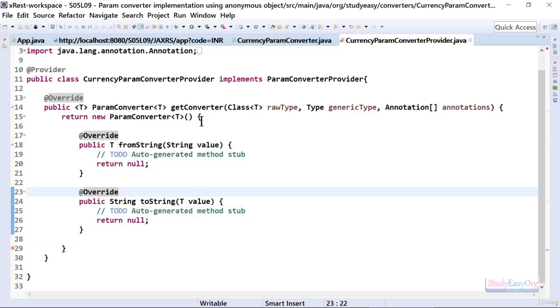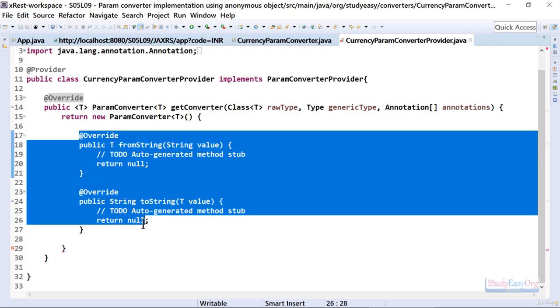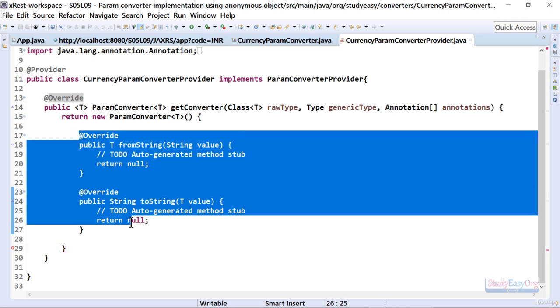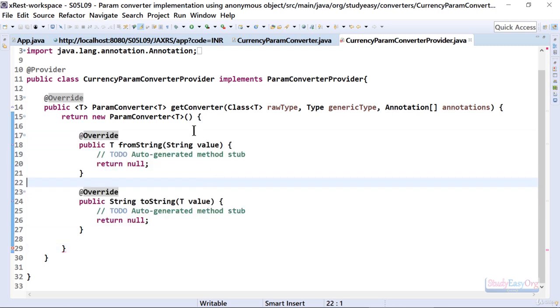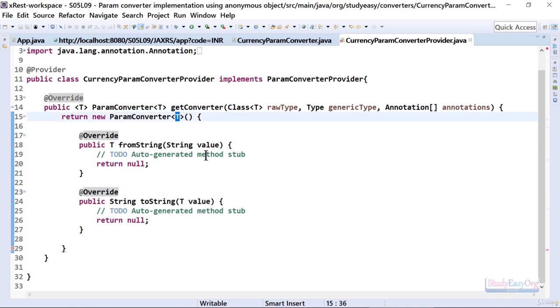In here, this is a creation of an anonymous object, an anonymous implementation of a class. This is a nameless class, right? So we are creating a nameless class and returning the object inside this particular object, which is param converter. Now let's add the business logic. There are two things. We can either make use of string in here, currency in here.